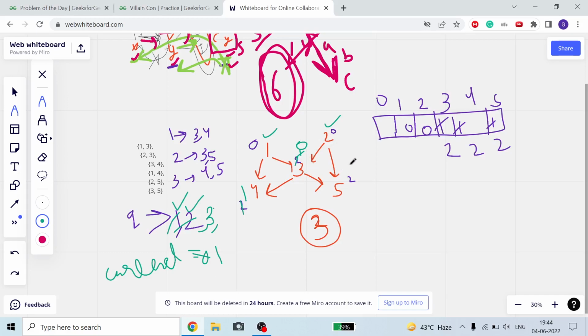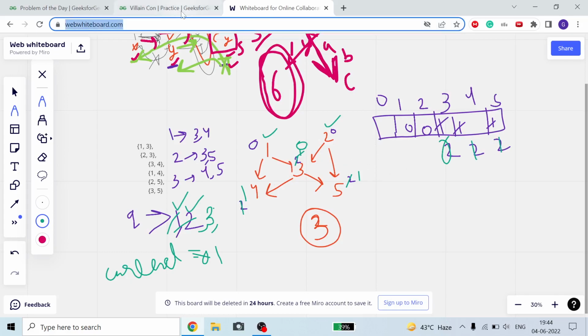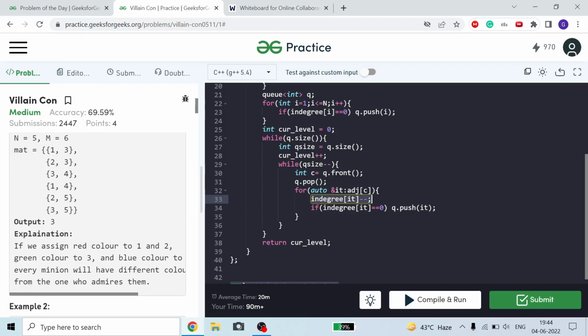Now 2 to 5 will become 1. Now 1 is complete, and we are at 2 for the in-degree update. These all remain 0, 3 became 1, 4 became 1, 5 became 1, so 1, 1, 1, 0, 1. Okay guys, so this is how we are doing it.